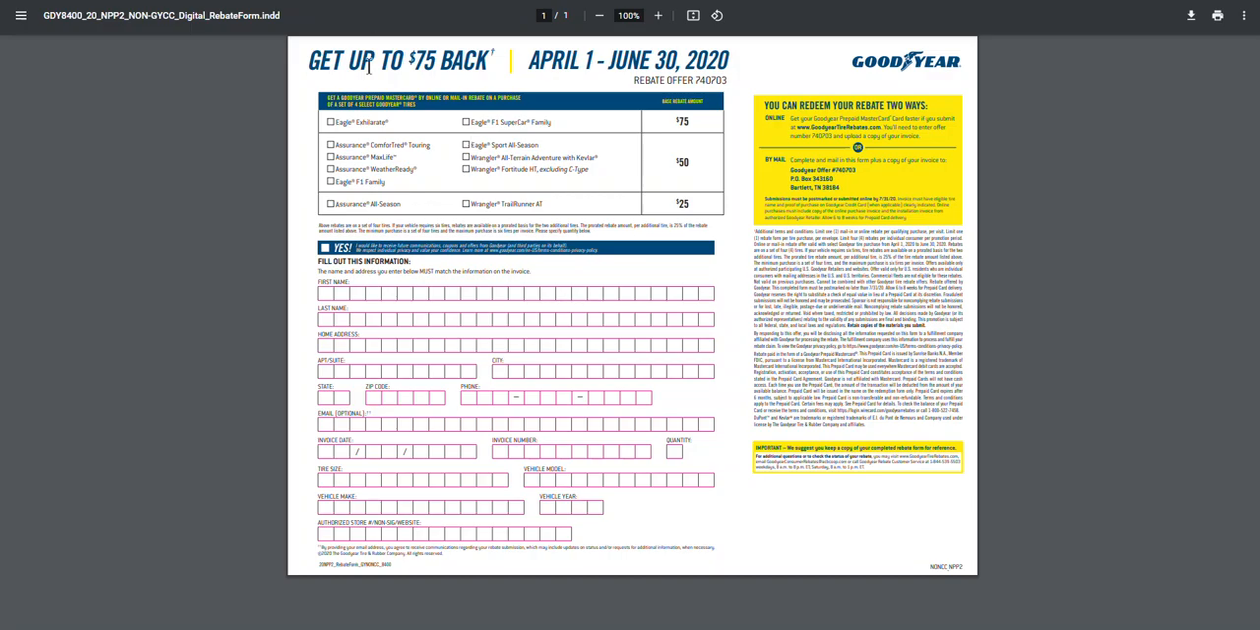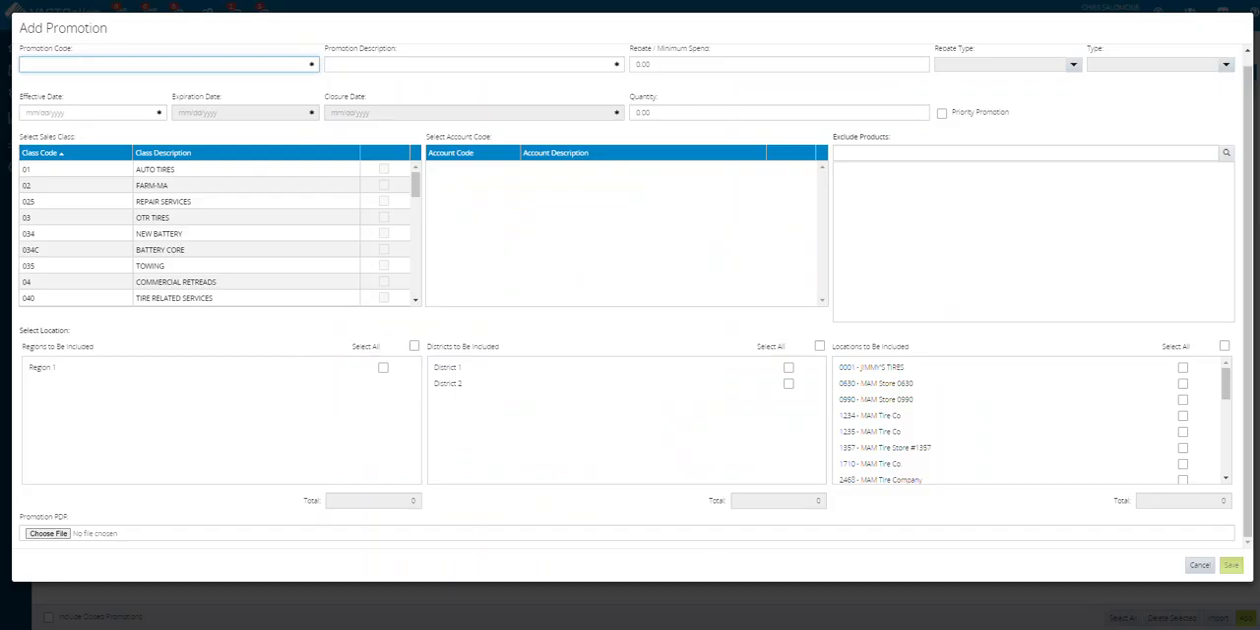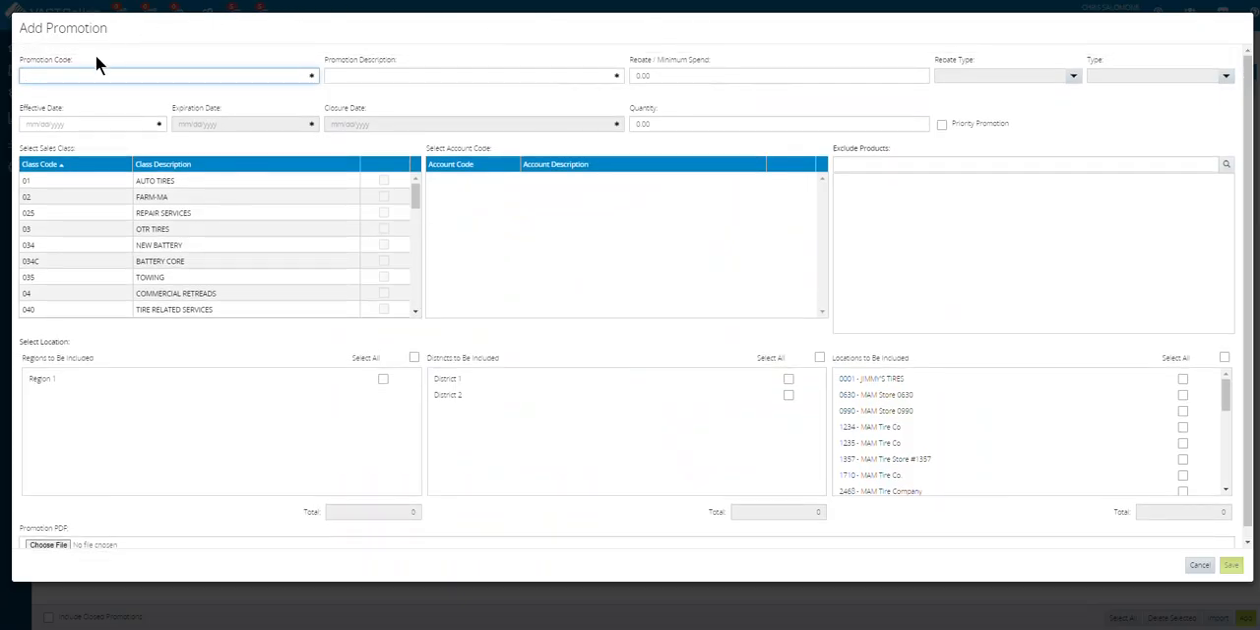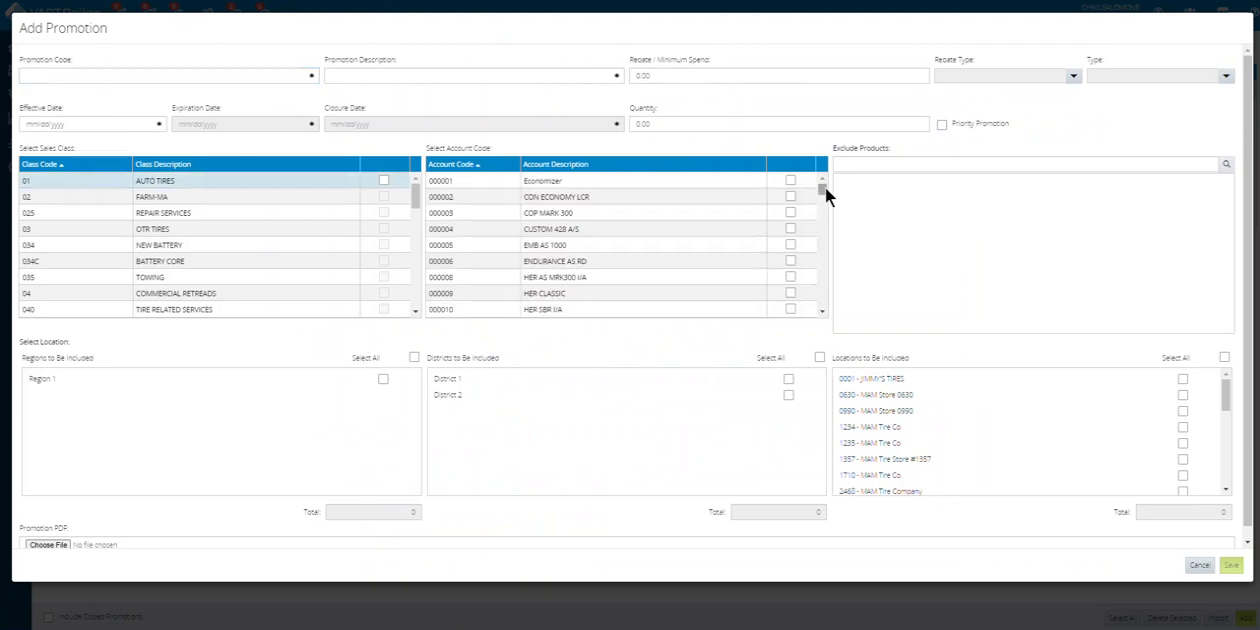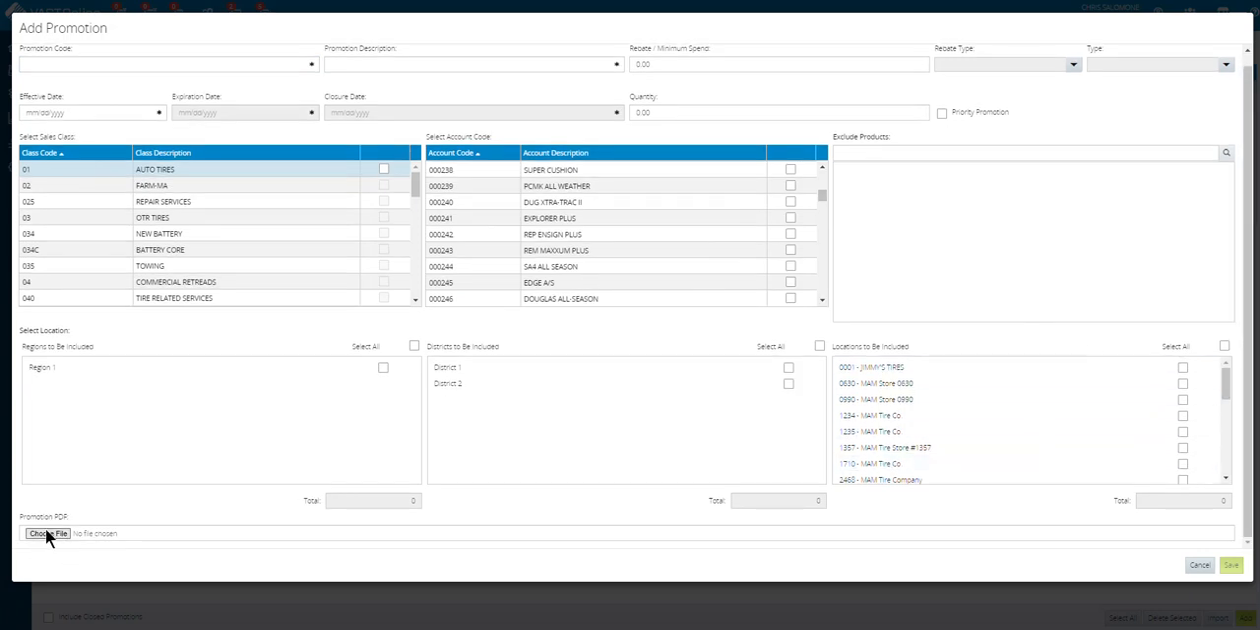Then you will complete anything with an asterisk here at the top, which is a mandatory field. You will find, from clicking on the sales class, all of our account codes that are eligible, select the stores that are eligible for the promotion, upload the promotion PDF, and save it. Once we get to your effective date, you'll see that you have the $ sign on your tire lookup, and you'll be able to click on that $ sign to render the PDF image of the promotional form.